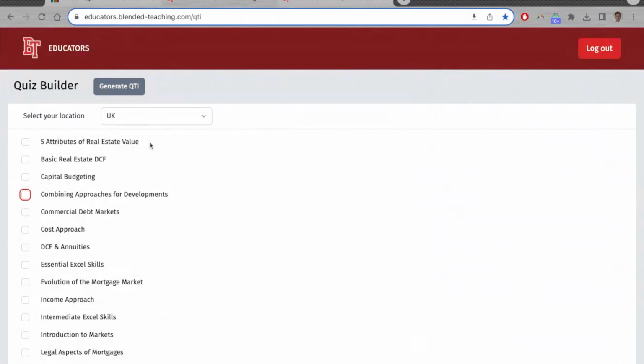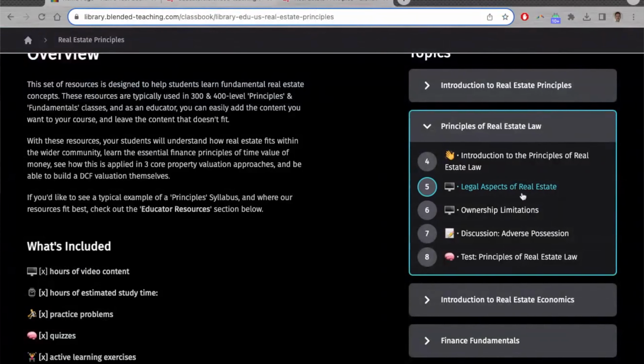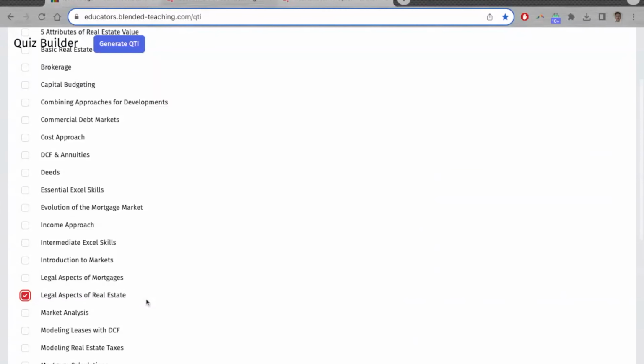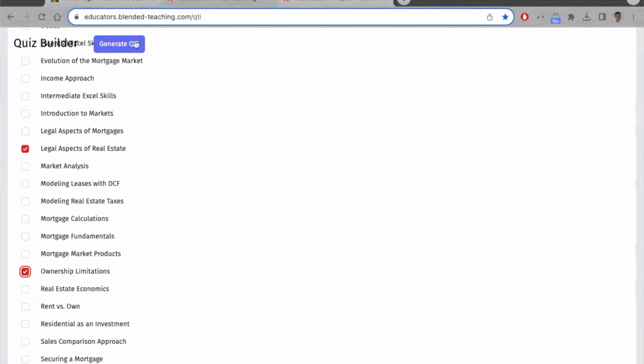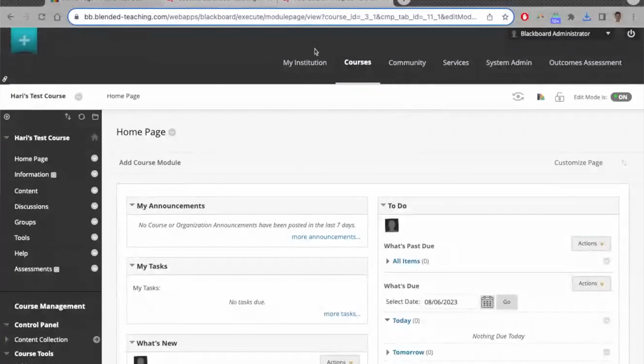If I now navigate to the QTI tool, I can very easily create a quiz based on what I need in there, which is these two modules, legal aspects and ownership limitations. So we're going to select Legal Aspects of Real Estate and then Ownership Limitations. Click Generate QTI, and in a couple of seconds, my QTI file is ready, and I'll have that feedback document as well. For this section, we're just going to need that zip quiz file, and what I'm going to do is build this test in my course page in Blackboard.